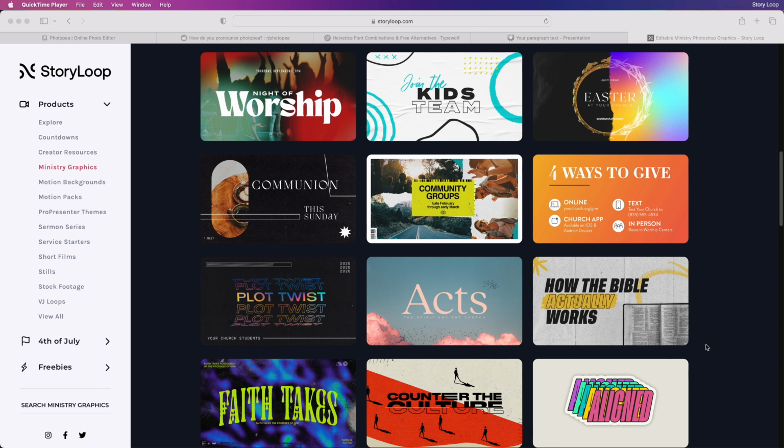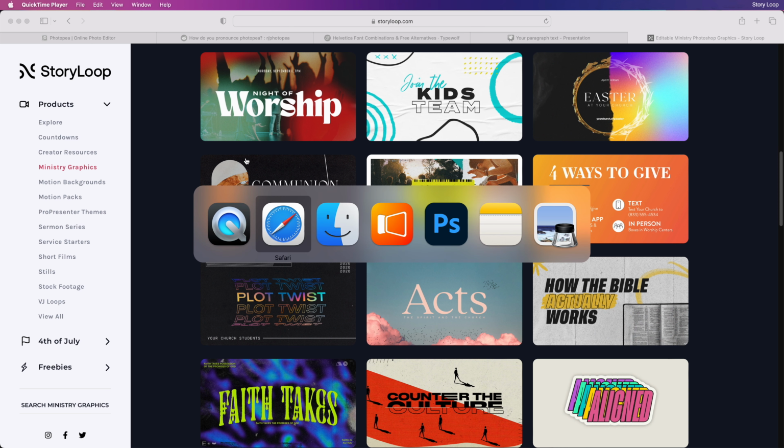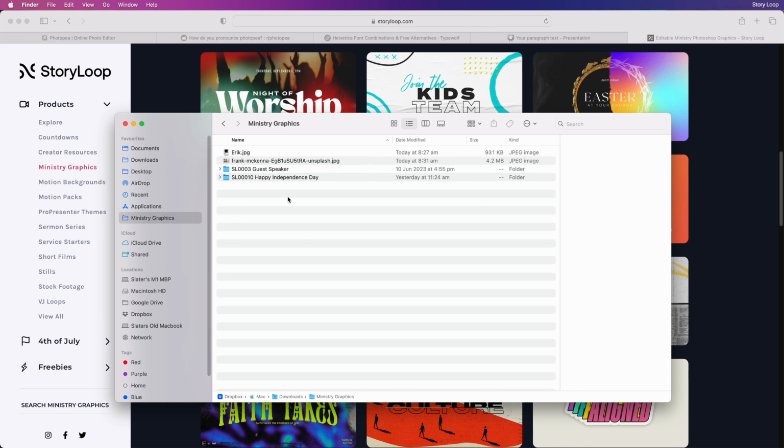We're going to look at multiple methods of using these graphics, all the way from using the graphics as is through to how we can customize these, not just in Photoshop, but also in Canva, ProPresenter, or other apps. Let's look at this Independence Day graphic from StoryLoop to see what we get with a ministry graphic download.